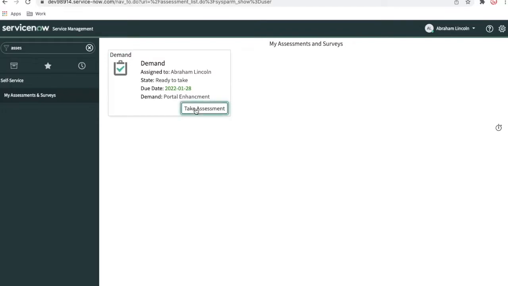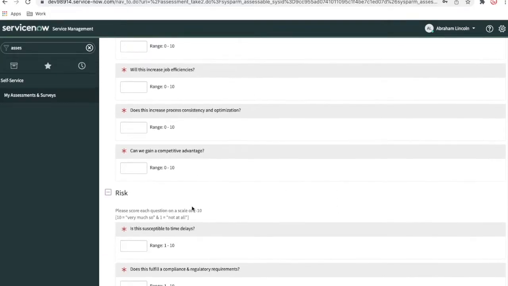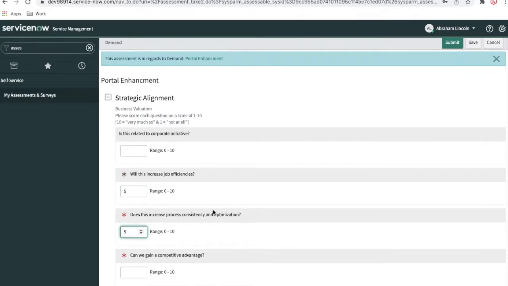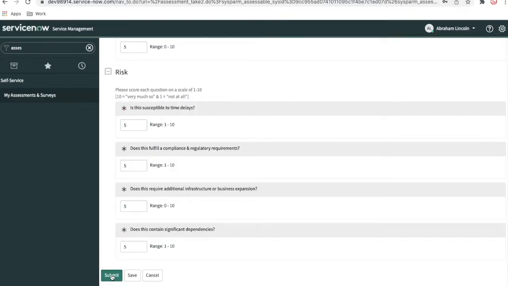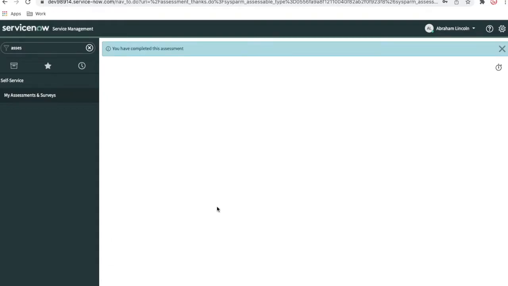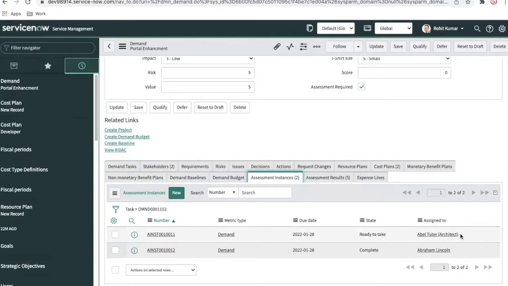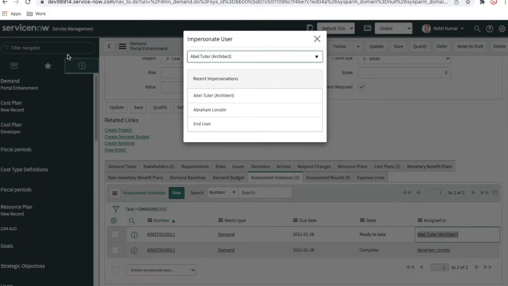I'll take the assessment, the user will take the assessment, and then you can see there are various questions coming. We have to give some answers. So let's put some answers on an average basis and submit. So our assessment is completed. Let's go back to the demand again. Going back, we have another assessment for Abel Tutor. I'll quickly go and complete the assessment. I'll go here, impersonate the user, and complete the assessment.